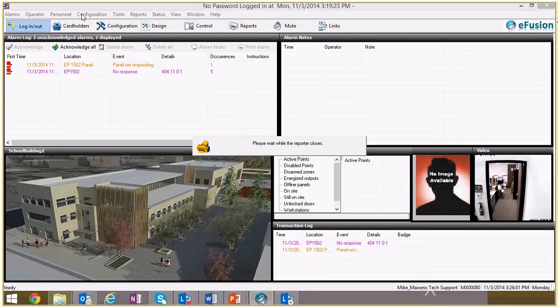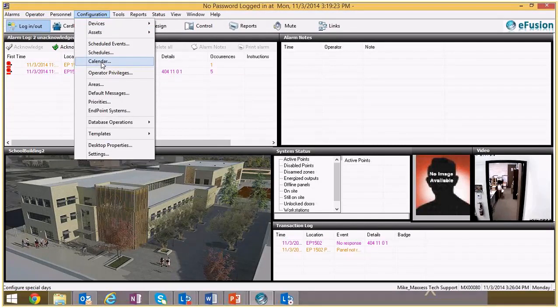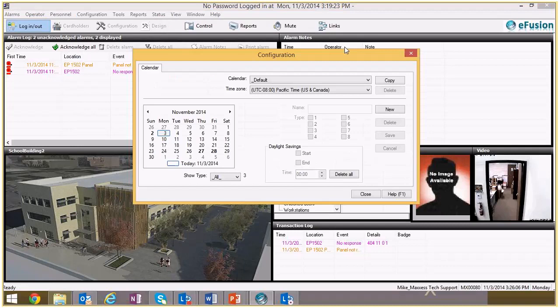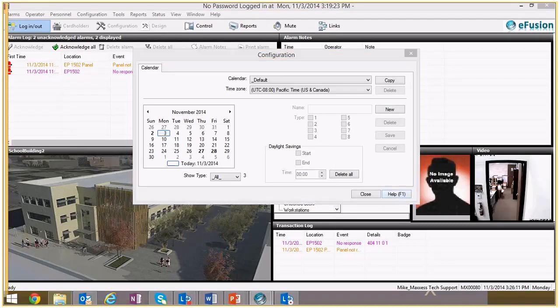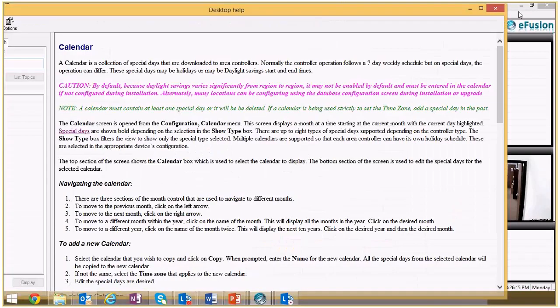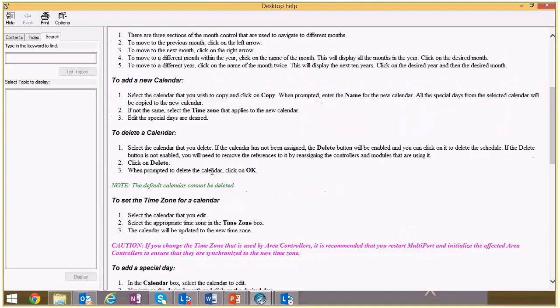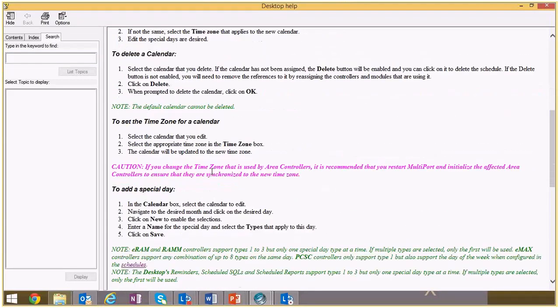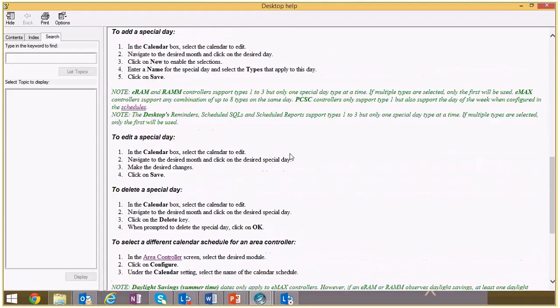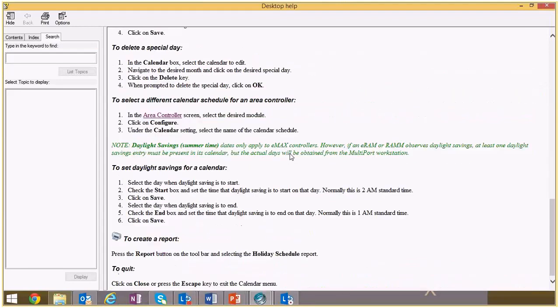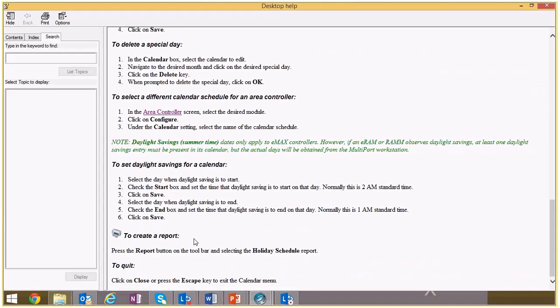Also, let me show you going back to calendar. If you click on F1 or help, this will bring up a list of different topics. In this case, calendar configuration, how to add a new calendar, delete a calendar, how to add a special day, how to configure daylight savings, how to create a report, etc. You may find it useful when configuring daylight savings.